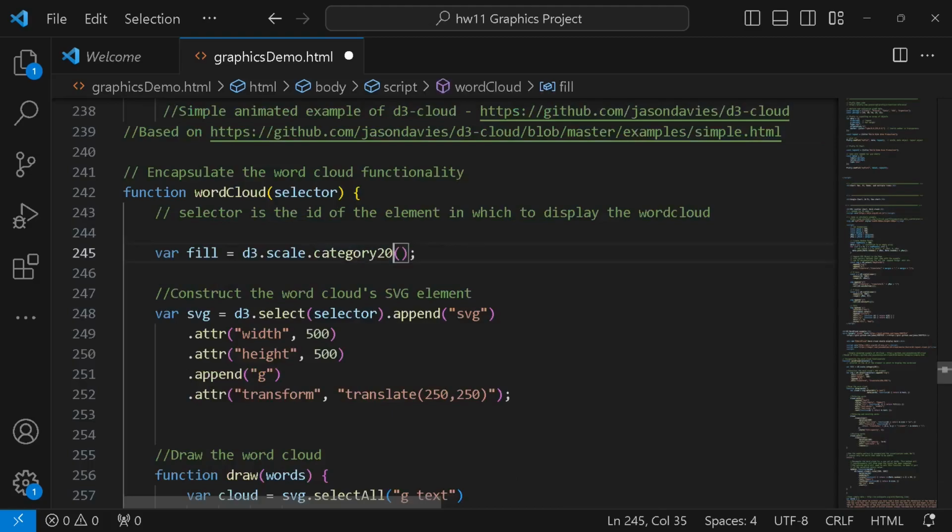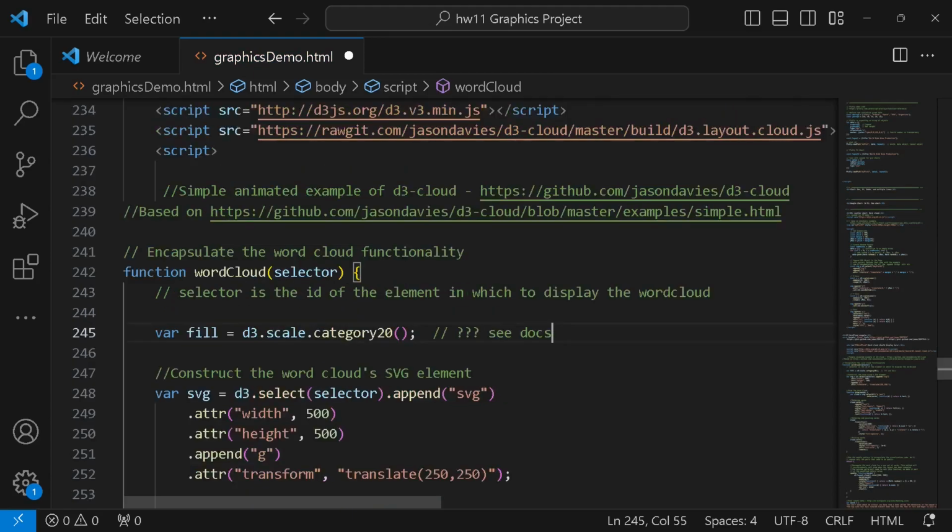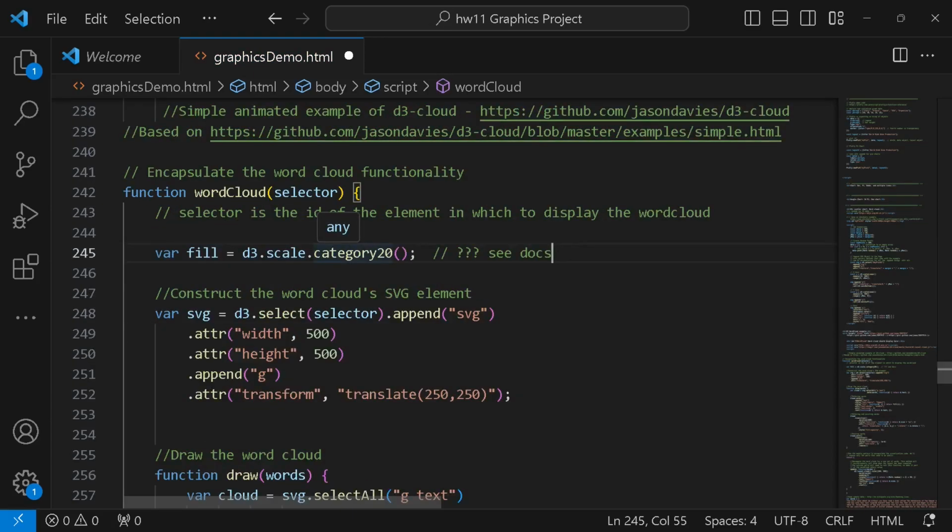This, I have no clue. I'm just going to put question mark, CDoc. I have no idea. Something to do with scaling, that's the only thing I can figure out. Have no idea what category 20 is.